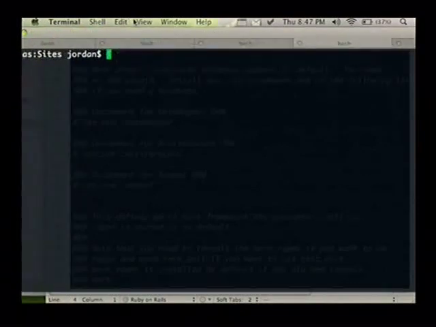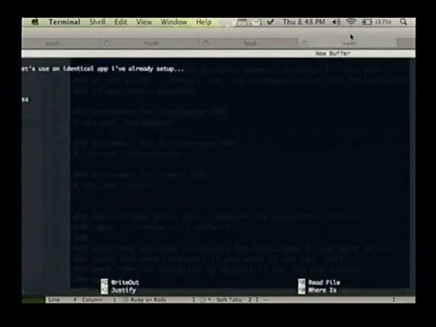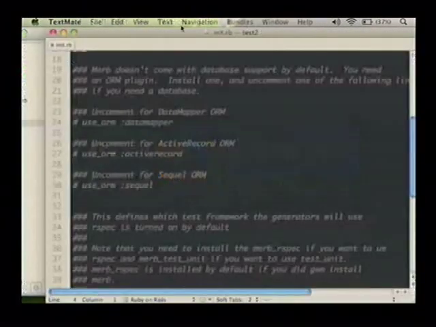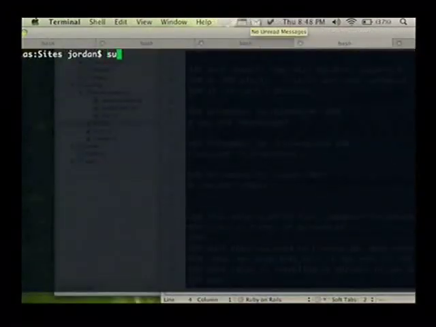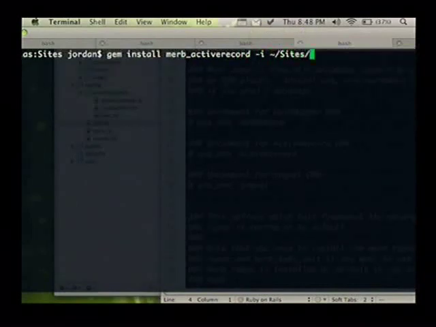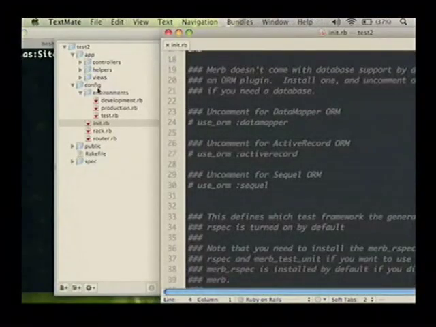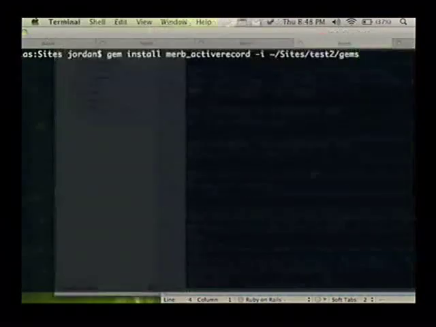So if I've installed Merb Active Record, the gem, which is the Merb version of Active Record, it's just a few little methods it needs to make the bridge between the two. If you have that installed, I'm just going to do it anyway. Merb Active Record -i, so I'm giving it the argument of where to store it, sites. And then gem. But gems doesn't exist yet, as you can see here. So we'll just hit that.